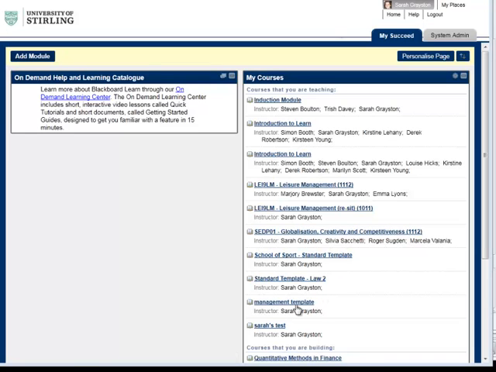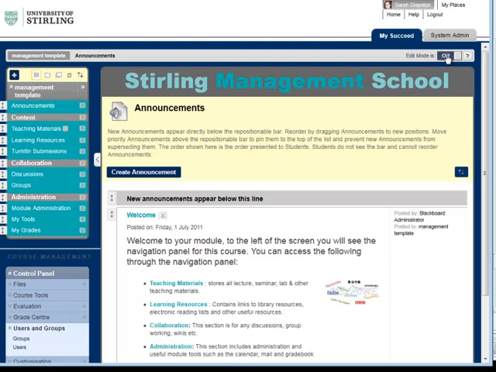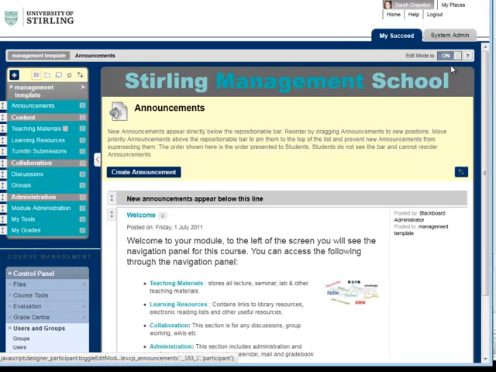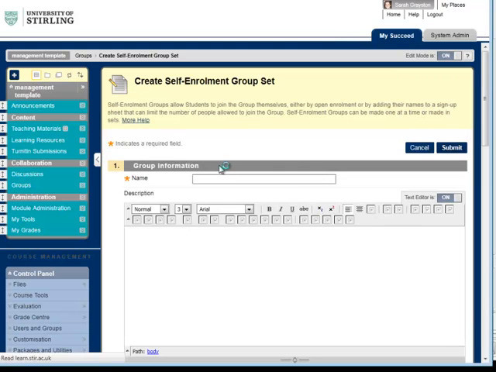This short video is going to demonstrate group sign-up sheets and how you can add extra members into groups. Enter the module and ensure the edit mode is switched on. Now enter the Groups section. Roll your mouse over, create Group Set and then select Self-Enroll.